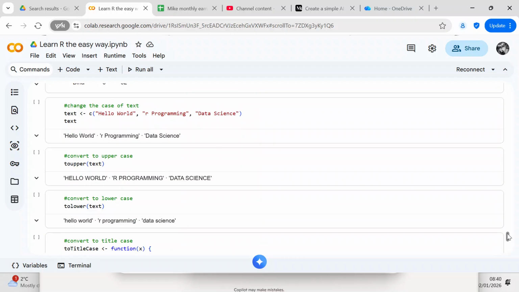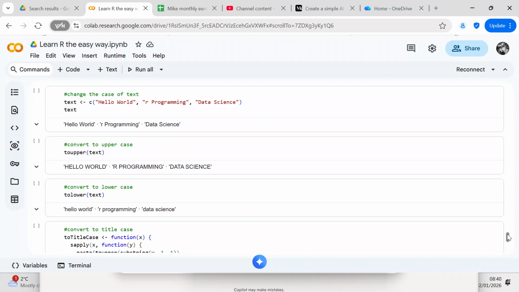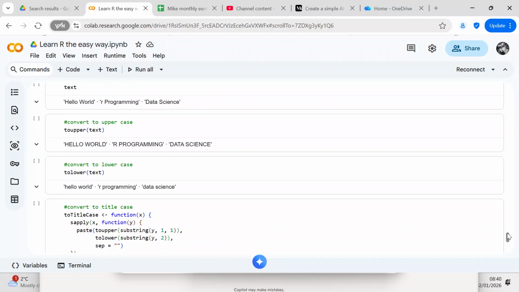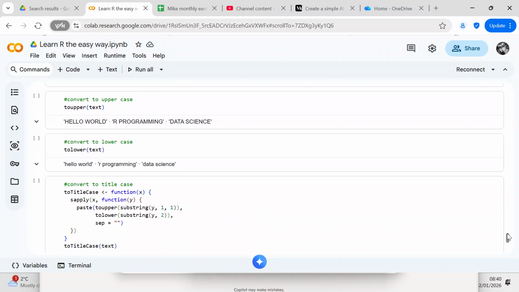So we're going to change the case of the text. text becomes c(hello world, R programming, data science). So you've got hello world, R programming, data science. So you're going to convert it to uppercase, which means toupper(text): HELLO WORLD, R PROGRAMMING, DATA SCIENCE in uppercase. You want to convert it to lowercase, so it's tolower(text). So it's all lowercase: hello world, R programming, and data science.